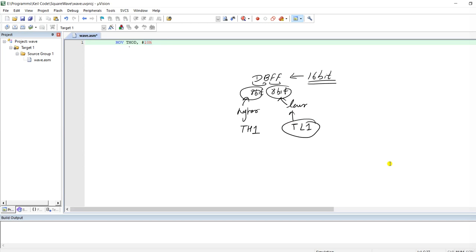We will write move TL1. The value in TL1 is going to be 0FFH, and after that we will move TH1 with hash symbol 0DBH.